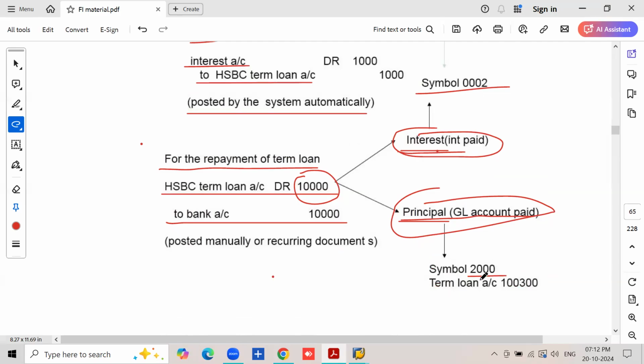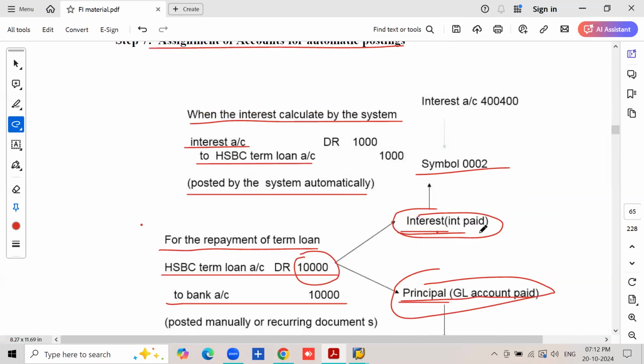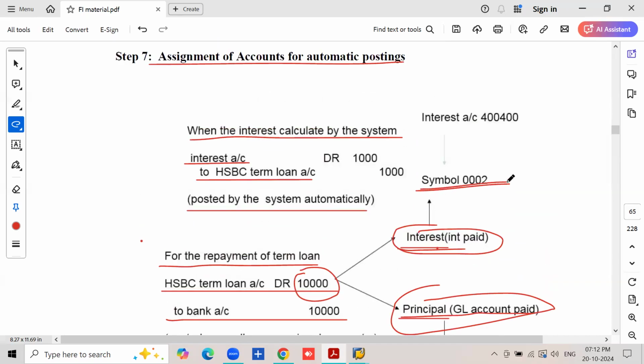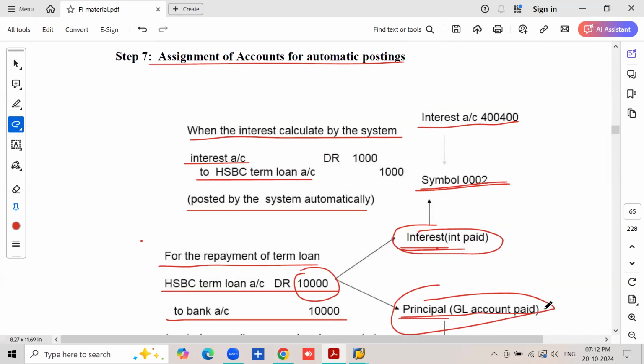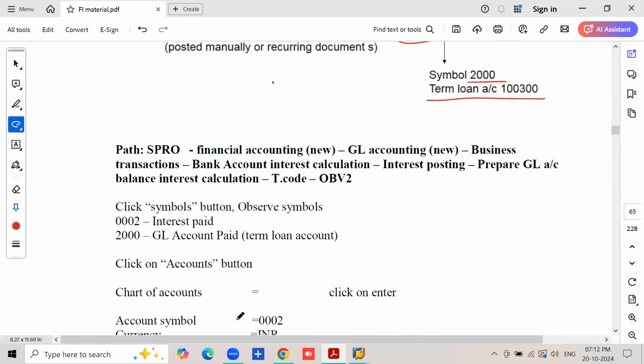These symbols were already defined in the system. So for the symbol 0002, we assign the interest account. For the symbol 2000, that is GL account paid, we assign term loan account. Then the system will post this entry automatically. Transaction code OBV2.